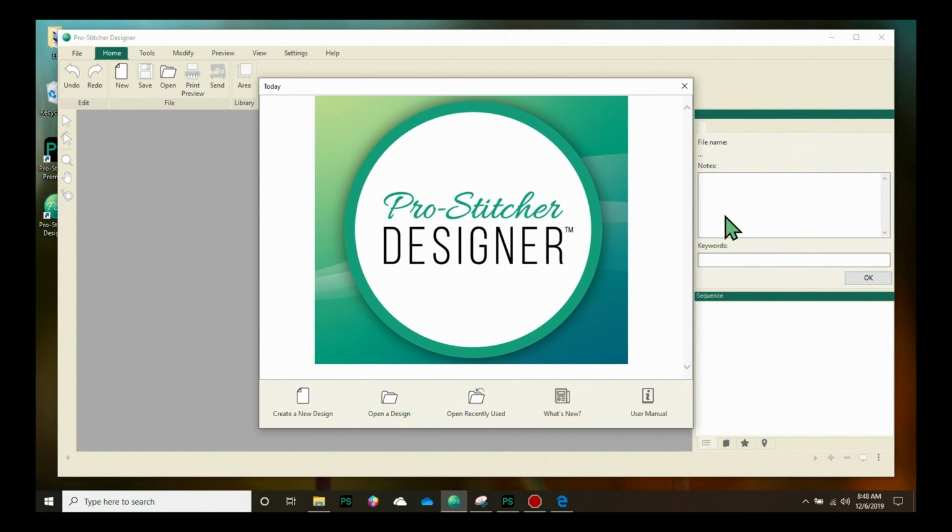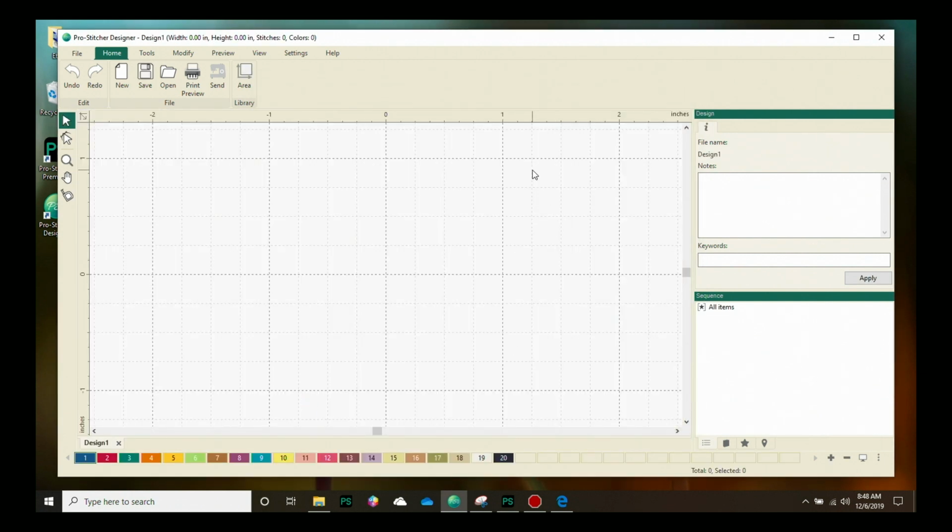This screen right here in the middle is the homepage, and every time you open ProStitcher Designer, it pops up. We have a lot of shortcuts on this page. If we come down here to the bottom, we can just click on this one to create a new design, and it will load a new design page for us.